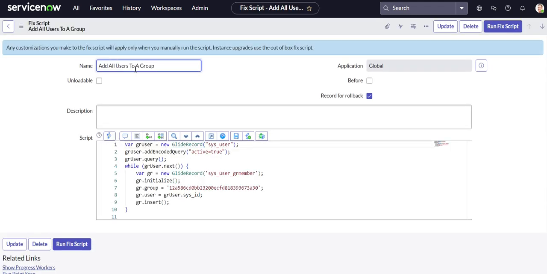Okay, and when you create your script, obviously you want to name it. There's also the option to not create updates when false. So you could set this to true if you want to before. So not sure what before it does actually. But yeah, there's also the record for rollback. So in case you need a rollback, like for example, we're adding all these users to a group, if we wanted to roll back, we would have the ability to do so.